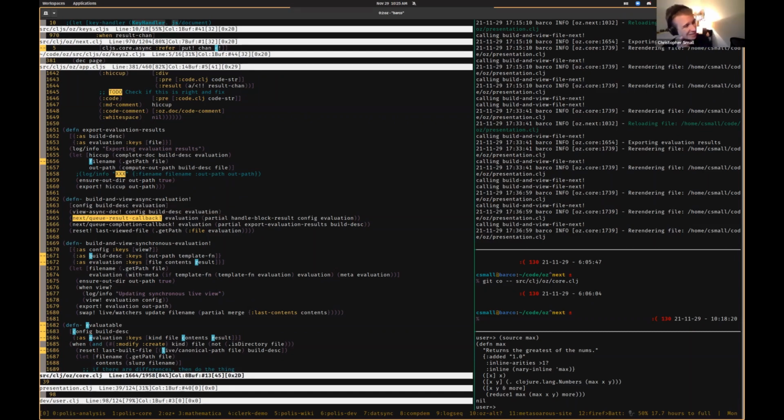The reason we're calling it async doc is because anywhere that we have one of these code blocks, we're going to try to do this asynchronously, except where we tell it not to.